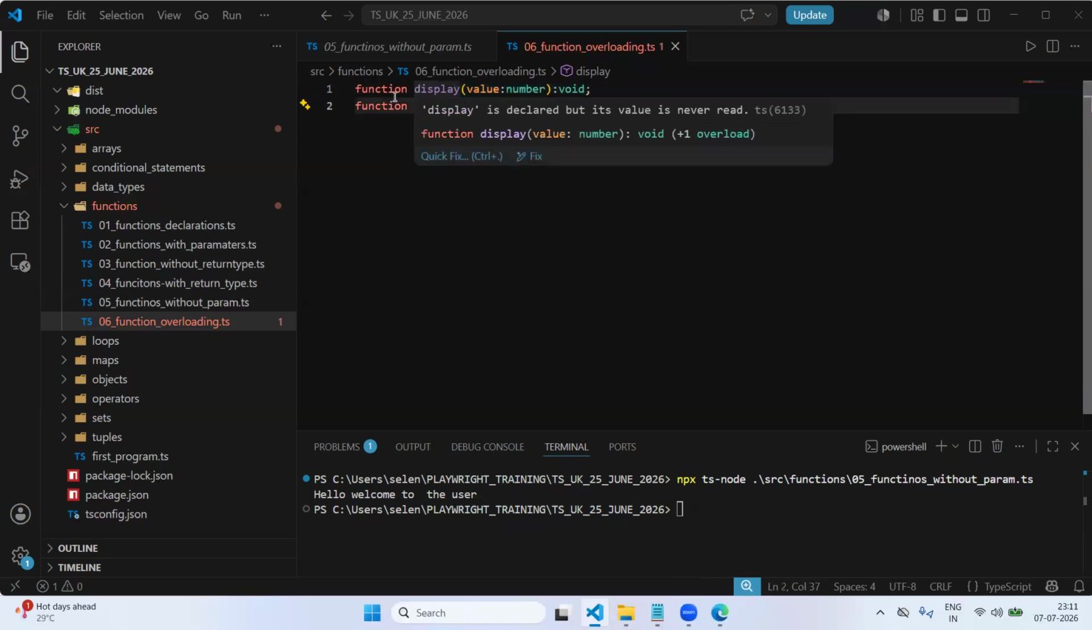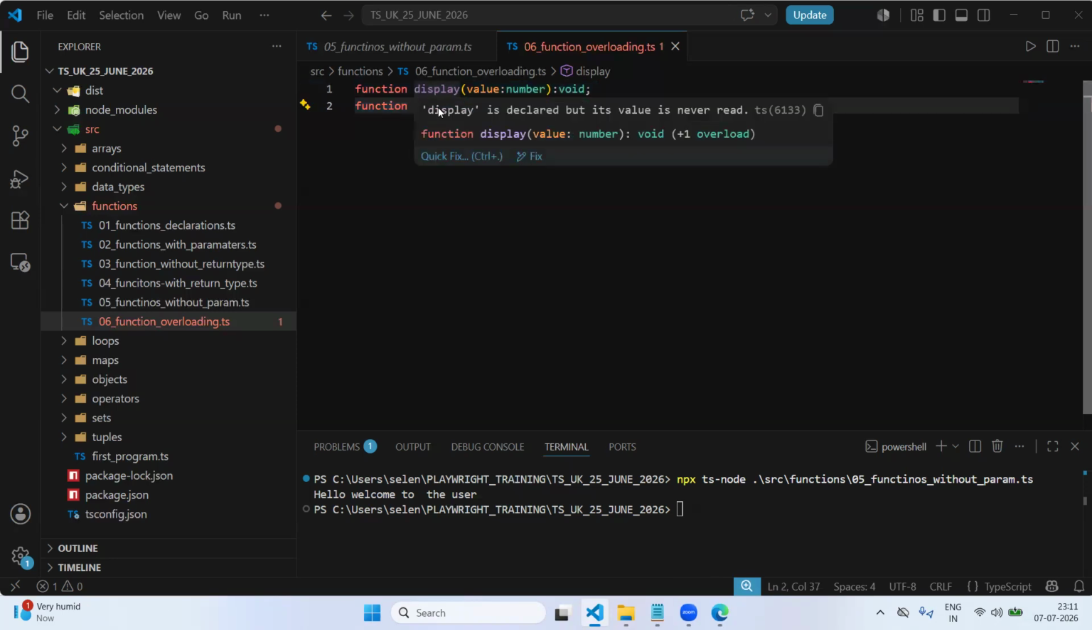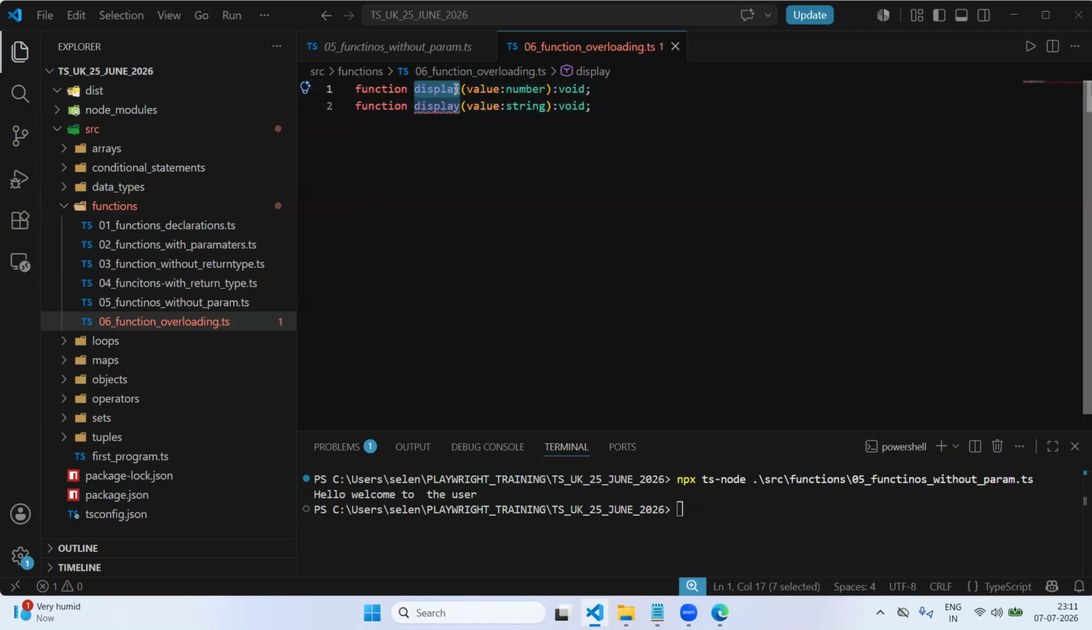In this case, these two functions have the same name, but they differ by the type of the parameters. For this display method, the value is number. For this display method, the value is string. So you have declared two methods with the same name, but different parameters. This is called function overloading. Here, how many functions have I declared? Two functions with the same name.